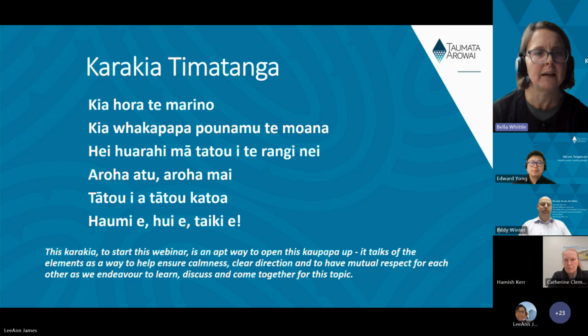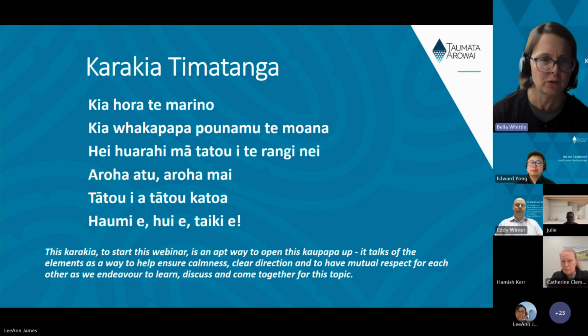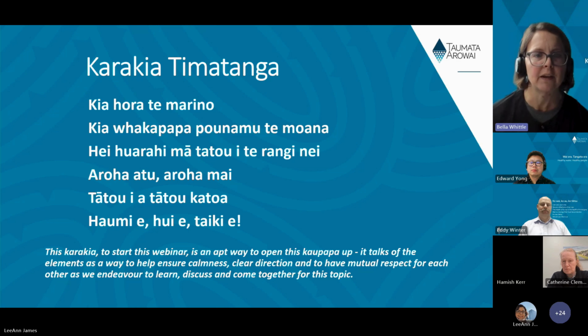So this karakia that we've chosen is an apt way to kick off this kaupapa. It talks about the elements as a way of ensuring calmness, clear direction, and having mutual respect for each other as we learn, discuss, and come together.